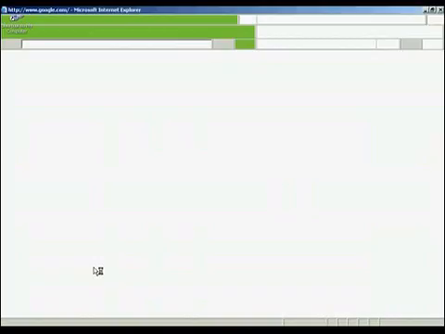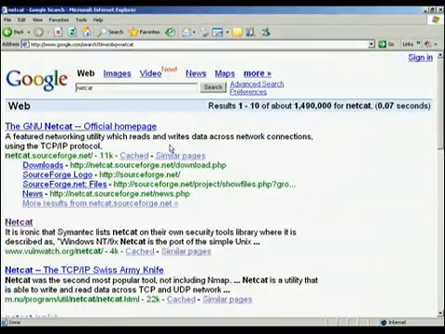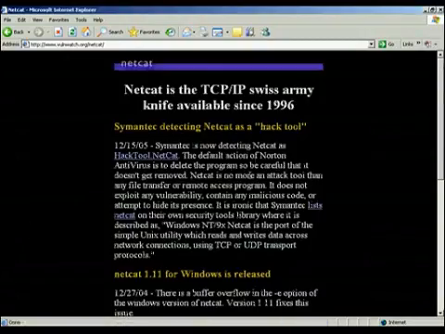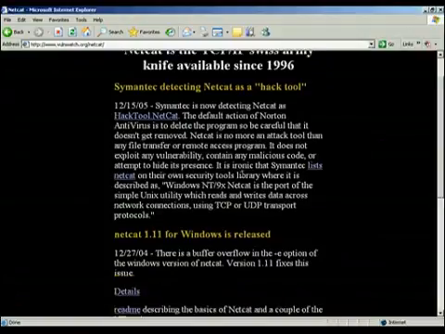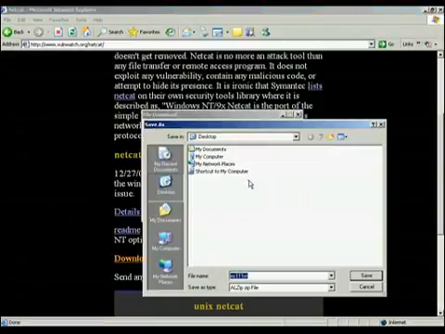Open up Internet Explorer and go to google.com, and we're going to search for Netcat. That's N-E-T-C-A-T. Go ahead and search. We're going to go to the second one, which is by vulnwatch.org. Go ahead and open that, and as you can see, Netcat is detected by Symantec. So go ahead and disable your antivirus, McAfee, Symantec, whichever you use. Scroll down a bit, and where you see Netcat 1.11, this is the Windows version right here. Go ahead and click on that and save it on your desktop for now.